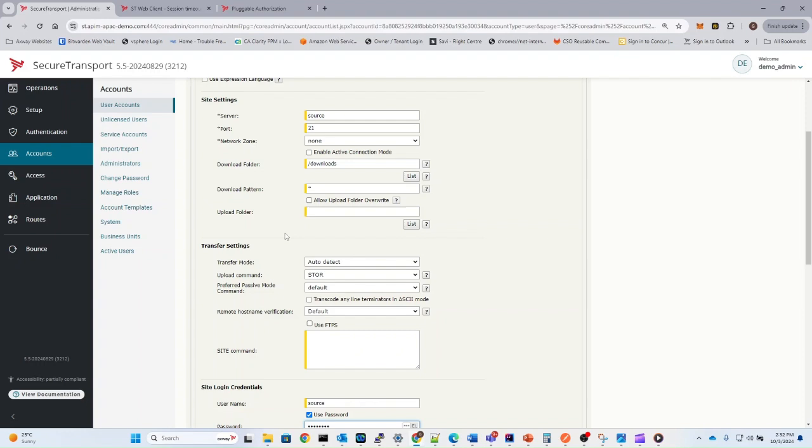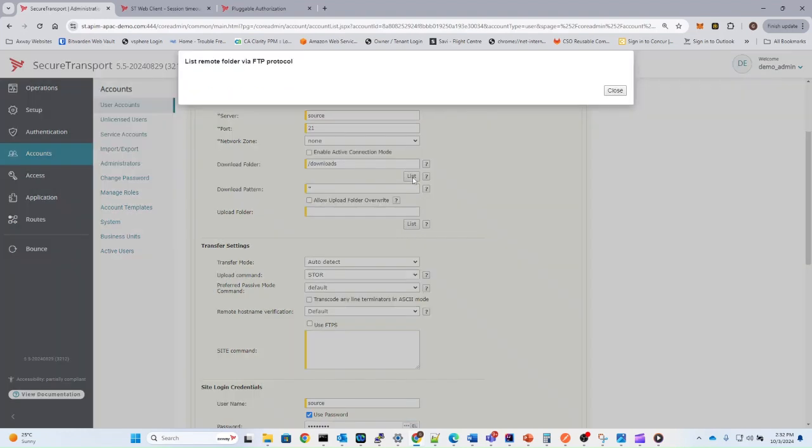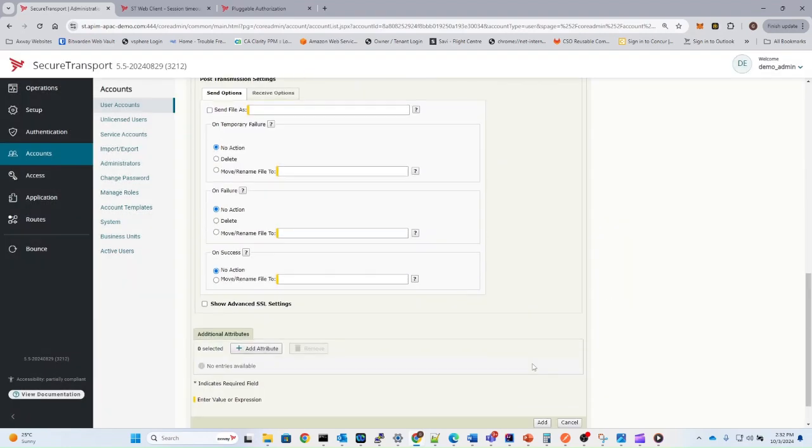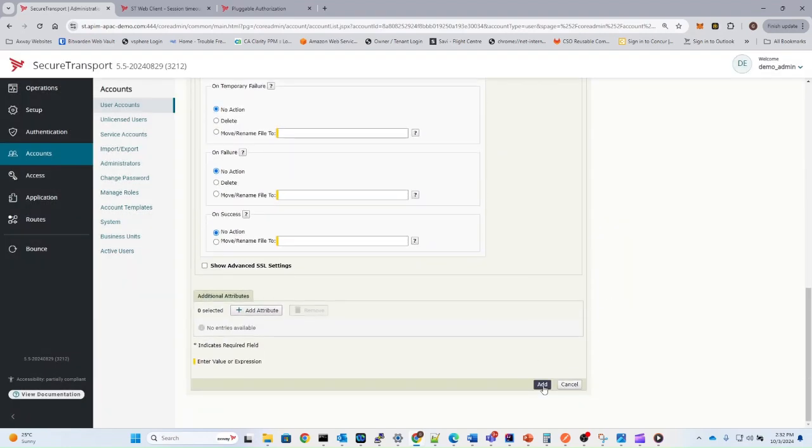To verify an FTP site, I can then go and click this list button here. This is going to go out and do a couple of things. It's going to connect, verify that I can connect to the site and authenticate, and then it's going to list the directory. So I'm pretty much good to go now. I can see a couple of files there waiting to download. So I'll hit close and I'll go ahead and save that.